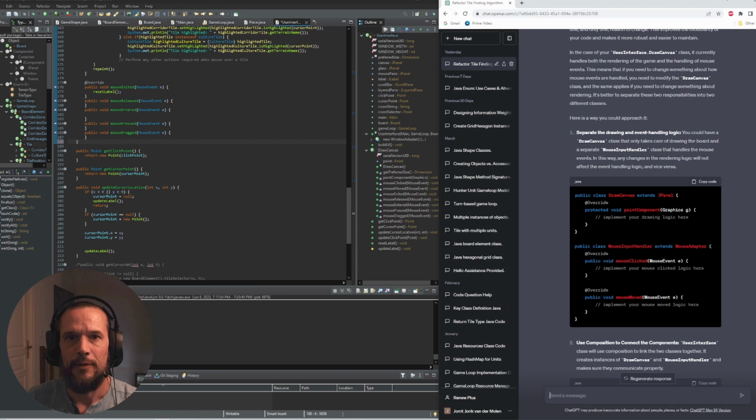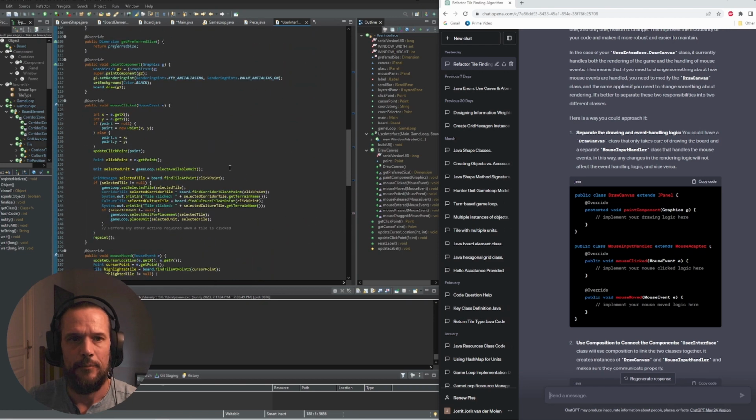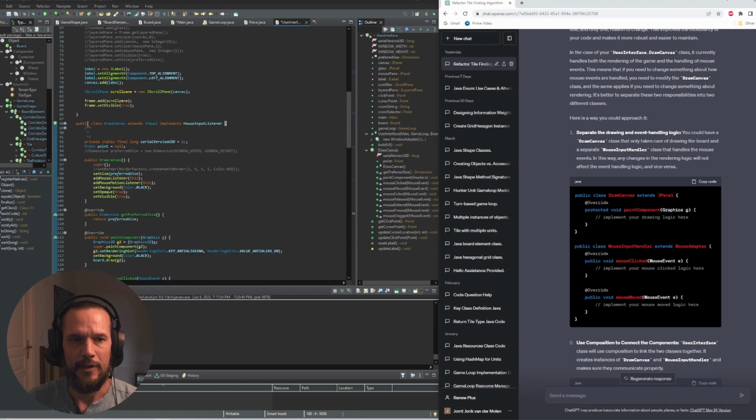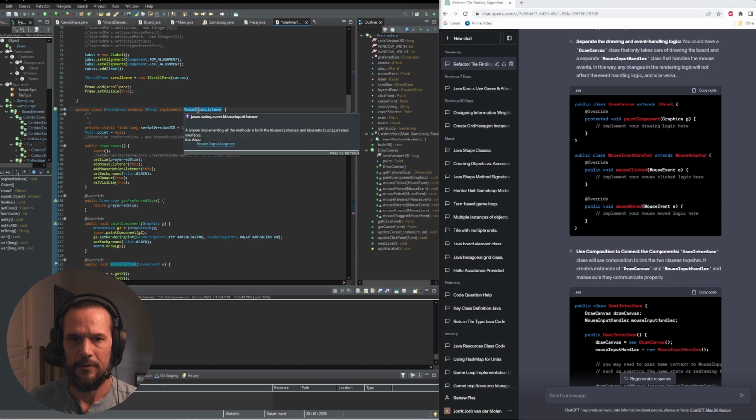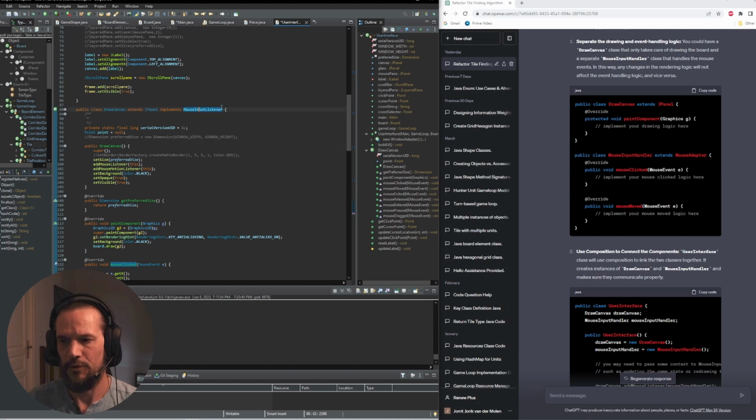So still my drawCanvas that has both. Yeah, this is not something I've thought of myself, but you could have a drawCanvas class that only takes care of drawing the board and a separate mouse input handler class that handles the mouse events. In this way, any change in the rendering logic will not affect the event handling logic, and vice versa. The listener implements all the methods in both the mouse listener and mouse motion listener. And ChatGPT is talking about the mouse input handler.